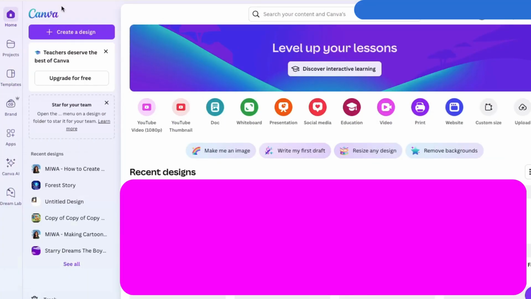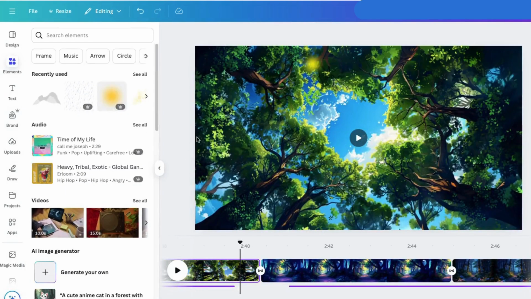Now it's time to put this all together. I'm in Canva. The first thing I'll do is click on YouTube video. But to save time, I've already been working on this story. I'll show it to you right now. This is the story I'm creating today. I'm using some artwork from the Motion kit I talked to you about earlier.